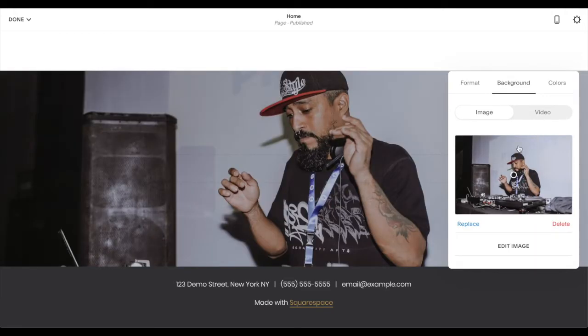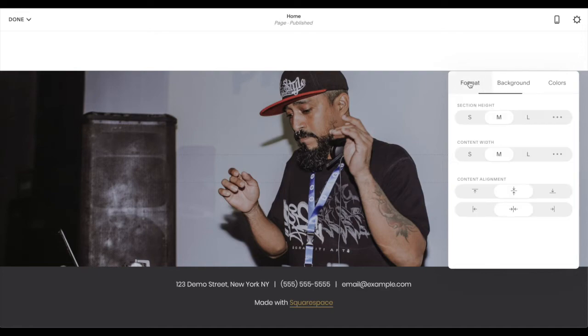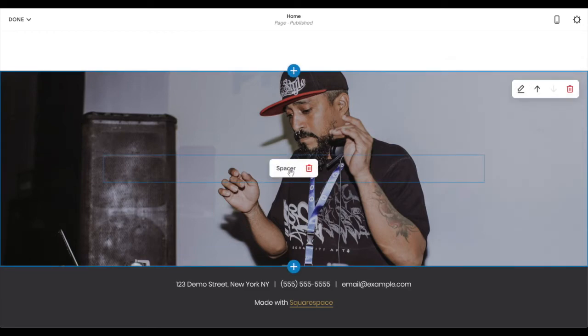Cool. Perfect, perfect. So we got a cool photo in there. Format. This is at medium. Everything's in the middle. Great. And now we're going to click out of here. And now, if you hover over this thing, it should say spacer here.